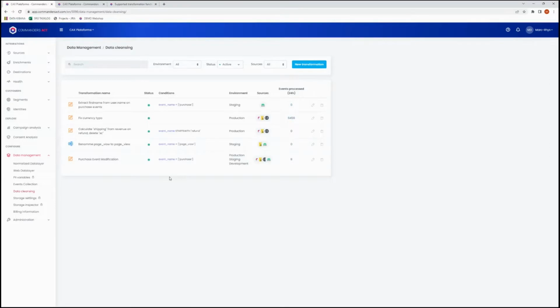Today I'm going to be demonstrating the data cleansing feature, which is already available through the data management and data cleansing option here. The purpose of the feature is to allow us to modify properties in a very quick and simple way, just using an interface without having to go back to our developers each time. So we don't have to actually change the integration as such. We can do the modifications directly in the user interface here. And I'm going to go ahead and demonstrate some use cases for that in a moment.